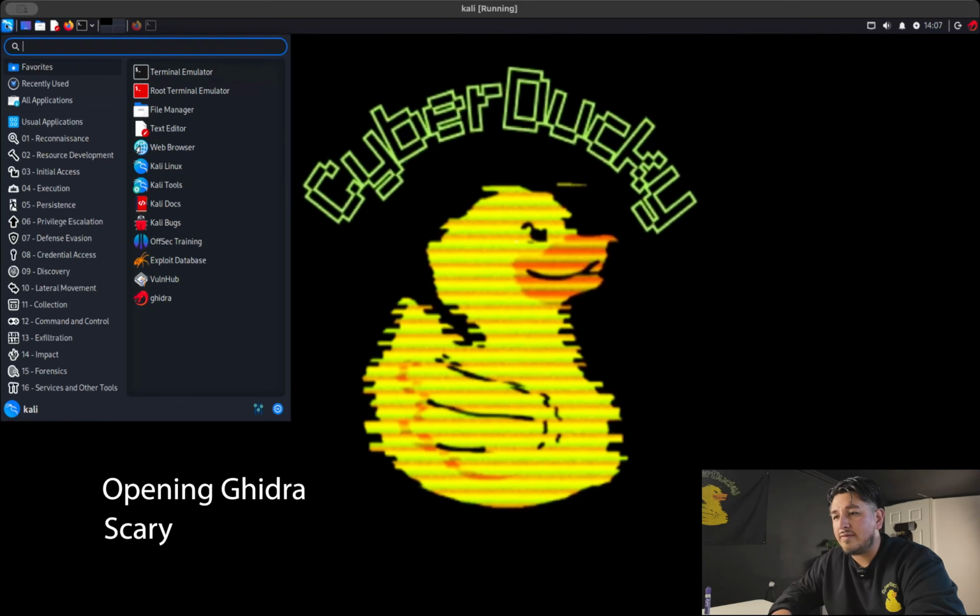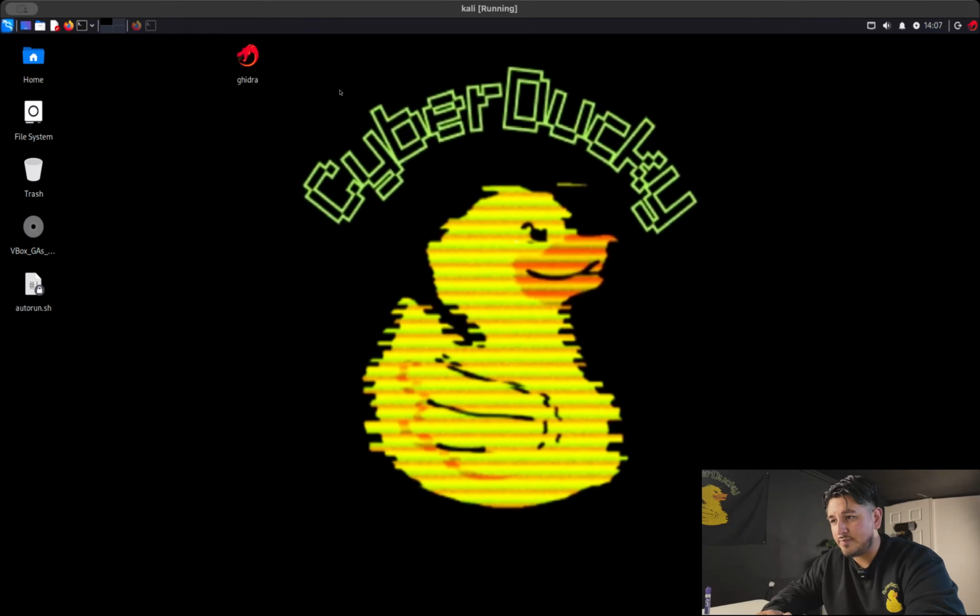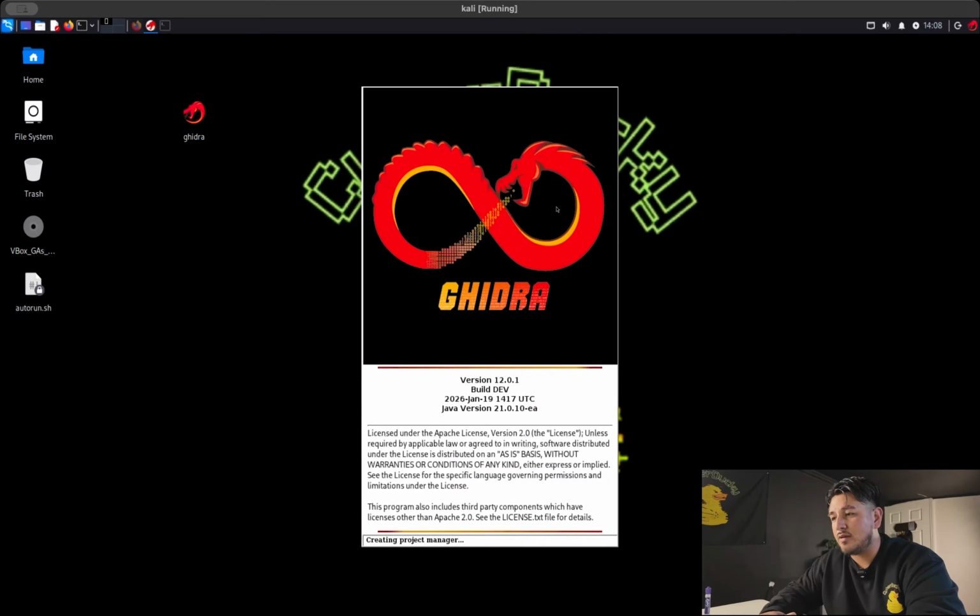You won't see it here. You'll have to open it over here on your search. Just type in Ghidra, right click, you can move it wherever you want. So I have it here on my desktop. Yeah, let's open it. Ghidra, double click on that.